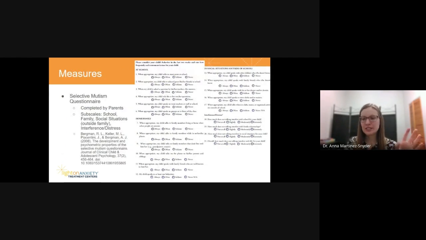Briefly, some measures. I'm not going to go super in depth here. I just want you to be aware that there are some measures that specifically assess for selective mutism that I use with my clients, in addition to a more broad anxiety measure. The Selective Mutism Questionnaire is for parents, and it asks about a child's verbal behavior in different settings: school, family, and social situations outside, like the community, and how distressing they find the symptoms. There are norms for this that can be found in that article.